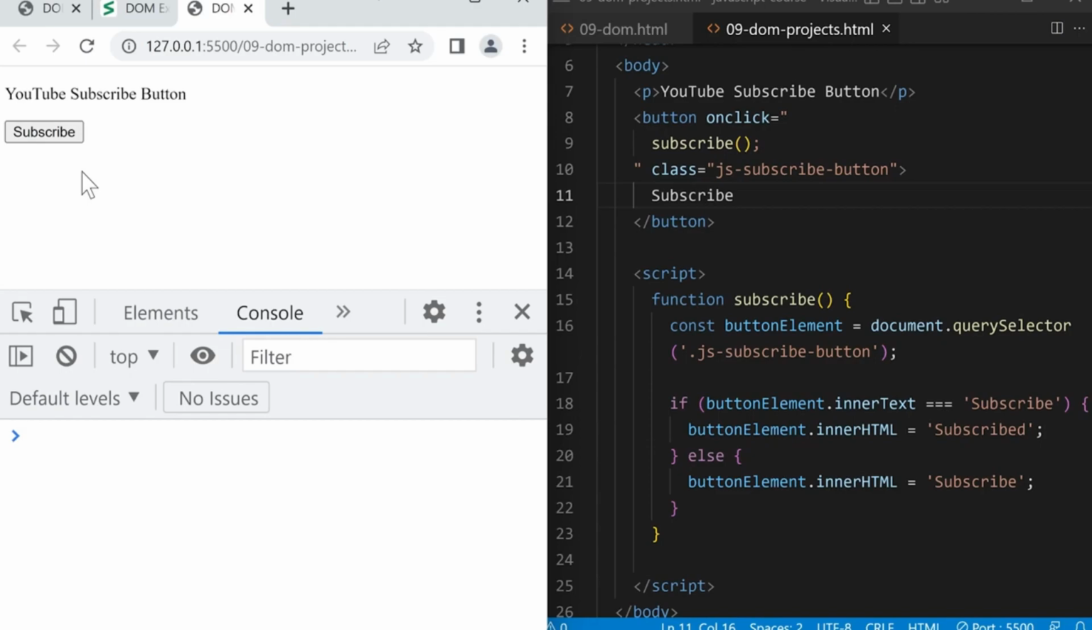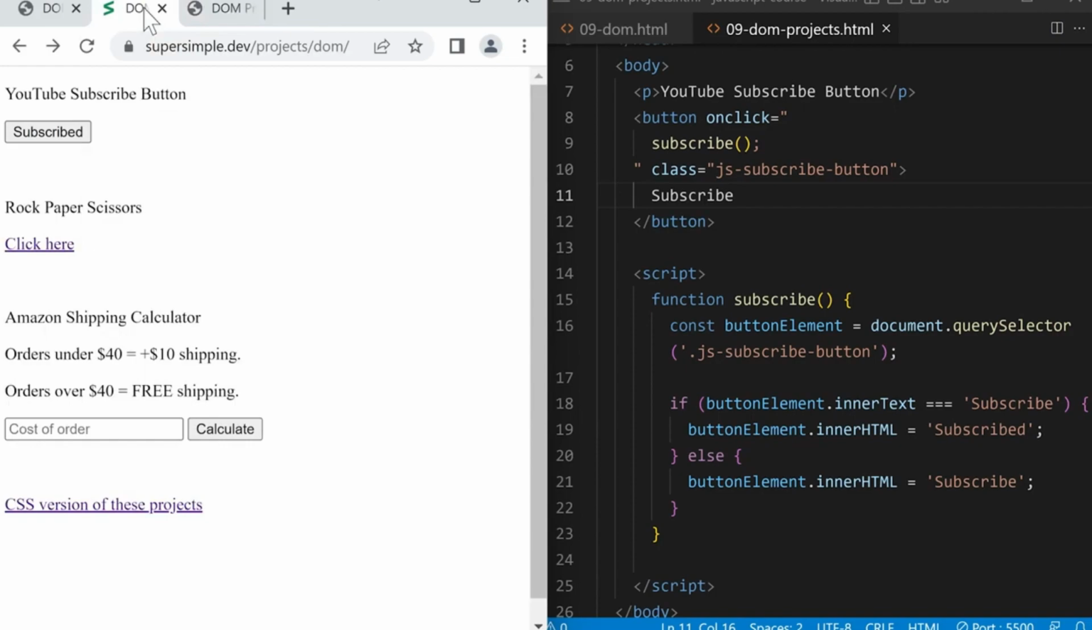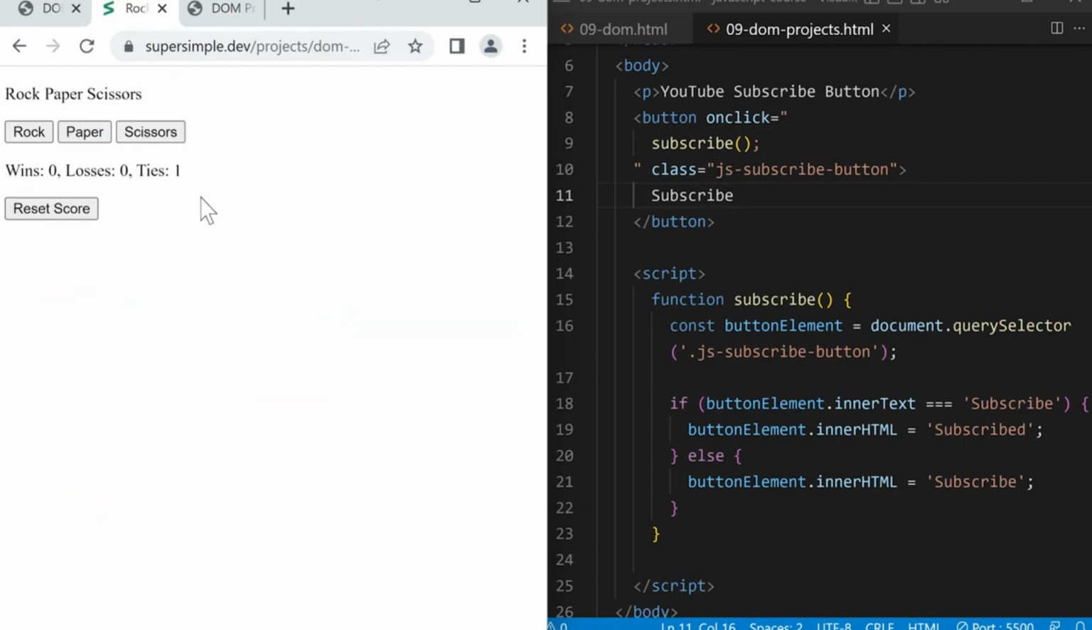Now let's move on to the second project. We'll go back to supersimple.dev, and we're going to work on the rock, paper, scissors project. So let's click this link, and it will show us the next version of this project. So you'll notice a few changes here. The first change is that we're going to show the score on the page instead of in a pop-up. And the second change is that when we click one of these buttons to play the game, it will show us the result and the moves that we picked on the page rather than in a pop-up.